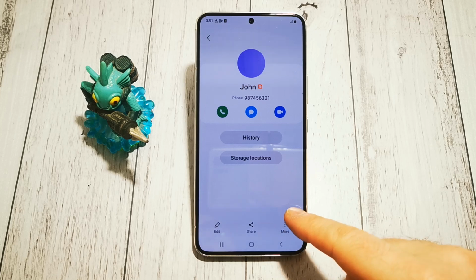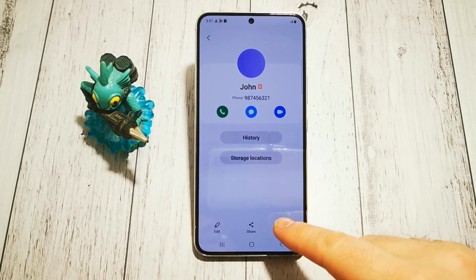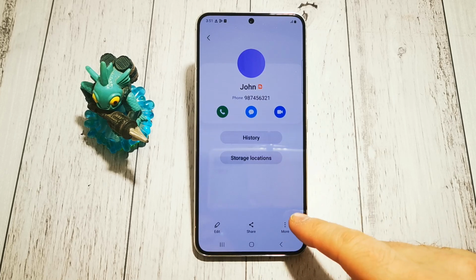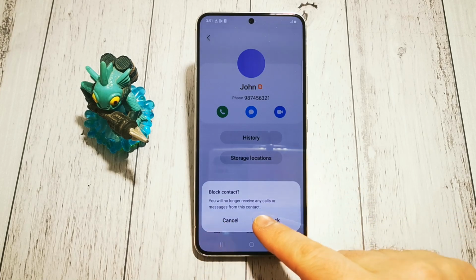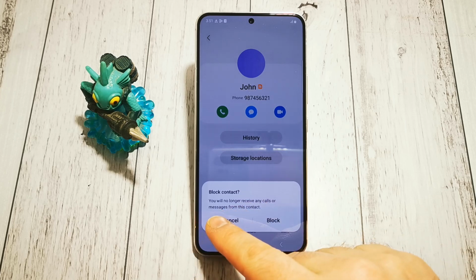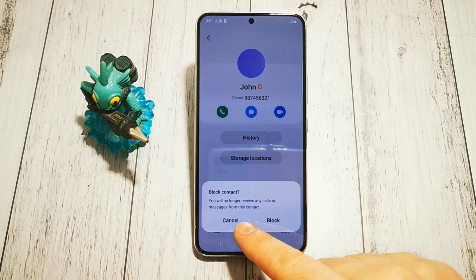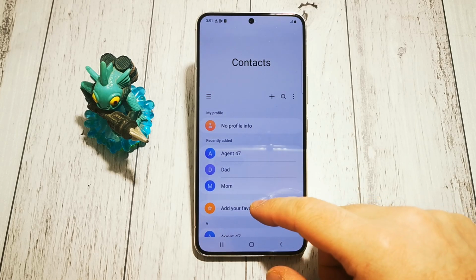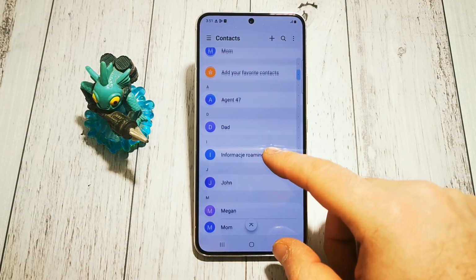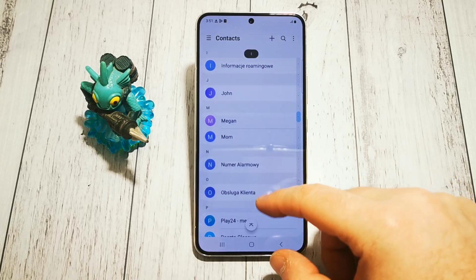We need to go to this little hidden menu under the three dots, more, and block contact. Yes, as you can see from this little pop-up, you will no longer receive any calls or messages from this contact. Yes, block, back out, and this contact is now blocked.